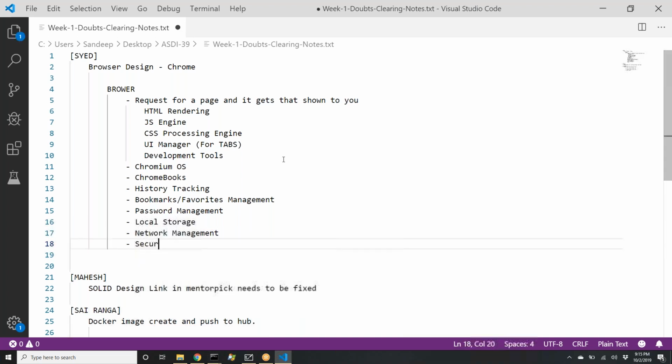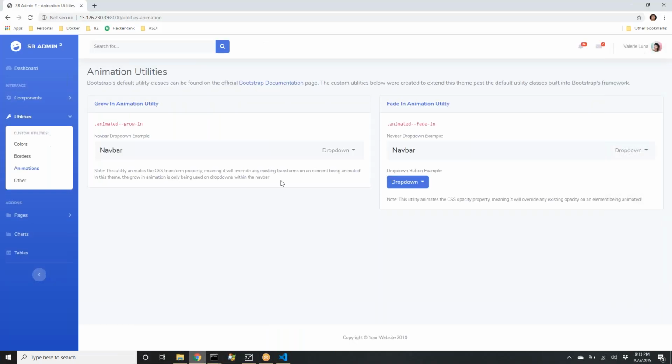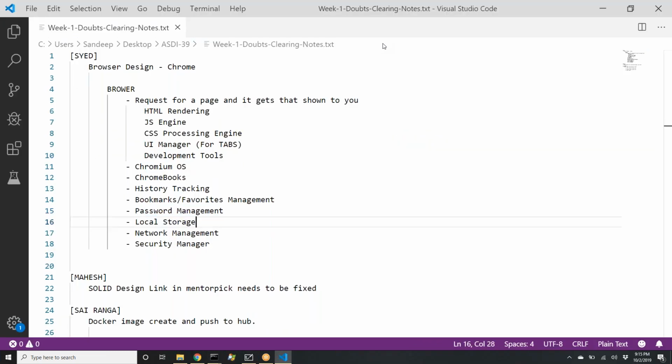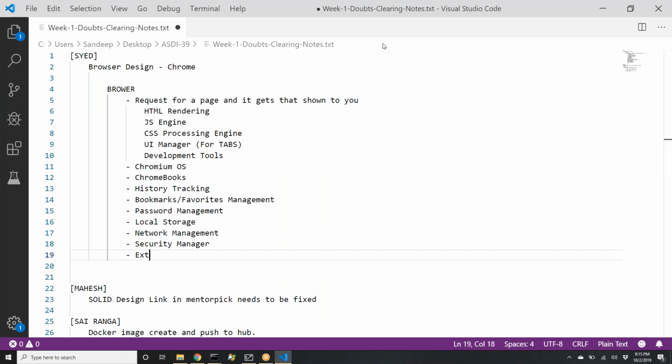It will have some sort of security manager. So whatever passwords we store, whatever password management it does, those passwords are not revealed to anyone just like that. The browser remembers those passwords, and without user authentication, you cannot see them. Then it supports plugins also, extensions or plugins.